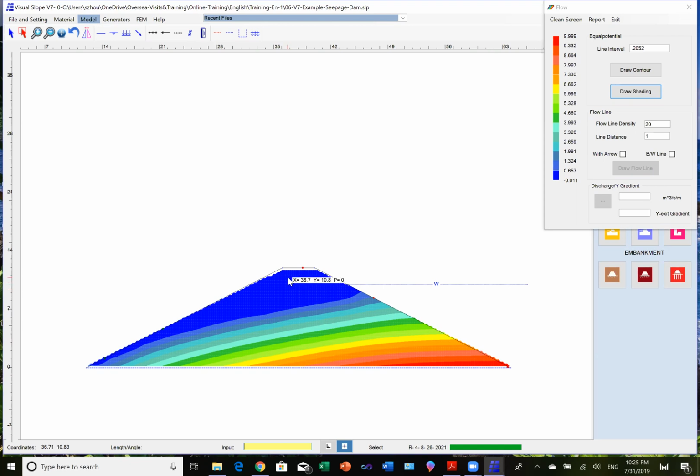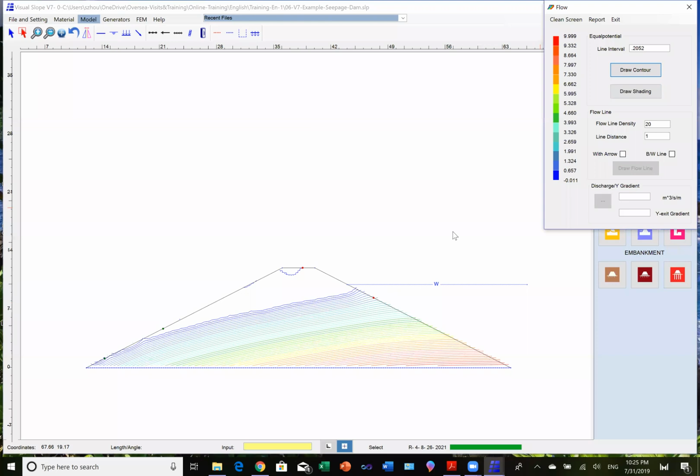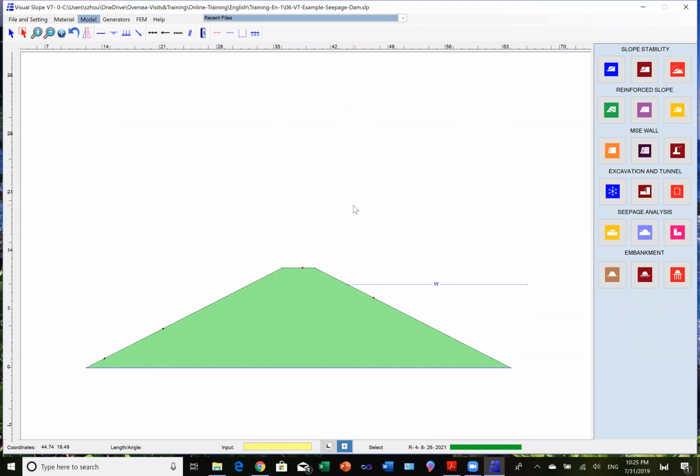If you right-click it, you will see here P equals 0, which means the pressure is 0, and that means this area is an unsaturated area. If you go down a little bit, you will see there's a pressure there. So this starts from a saturated area, and as you go down further, the pressure will be higher. If you want to see it more clearly, you can use a contour. Above that is the unsaturated zone, and below that is the saturated zone, which tells you that in Visual Slope, you can use one model for different analyses.